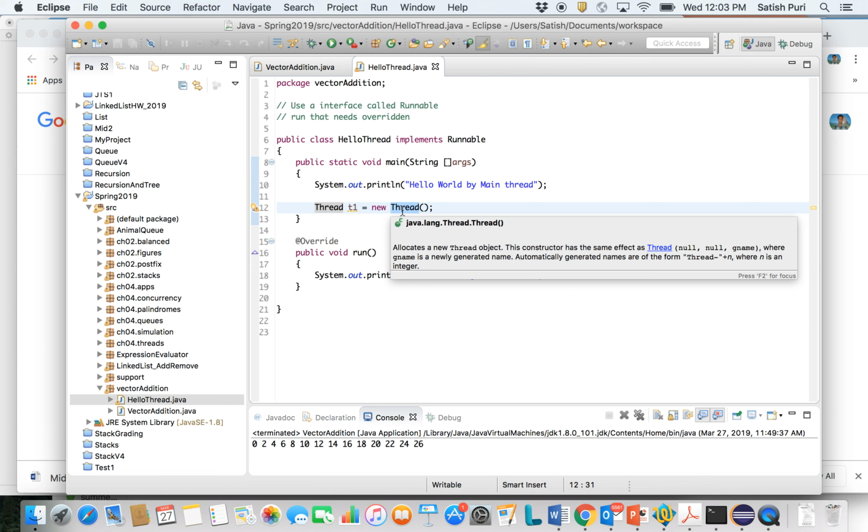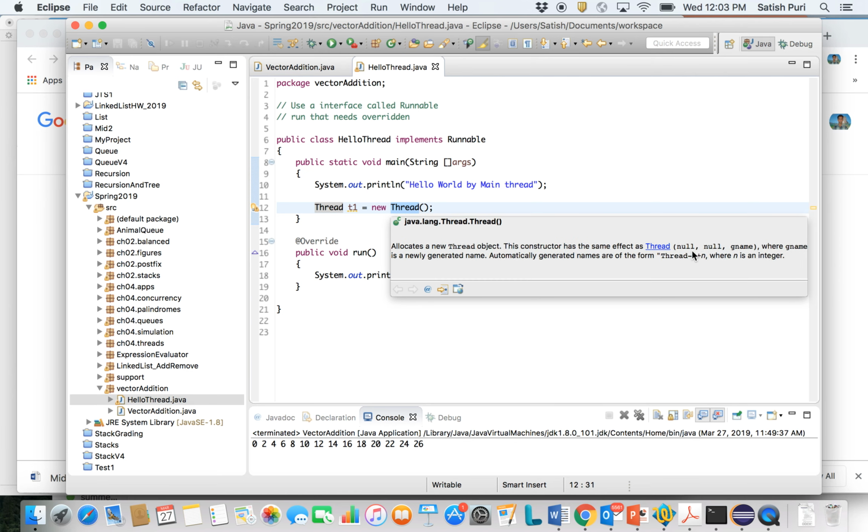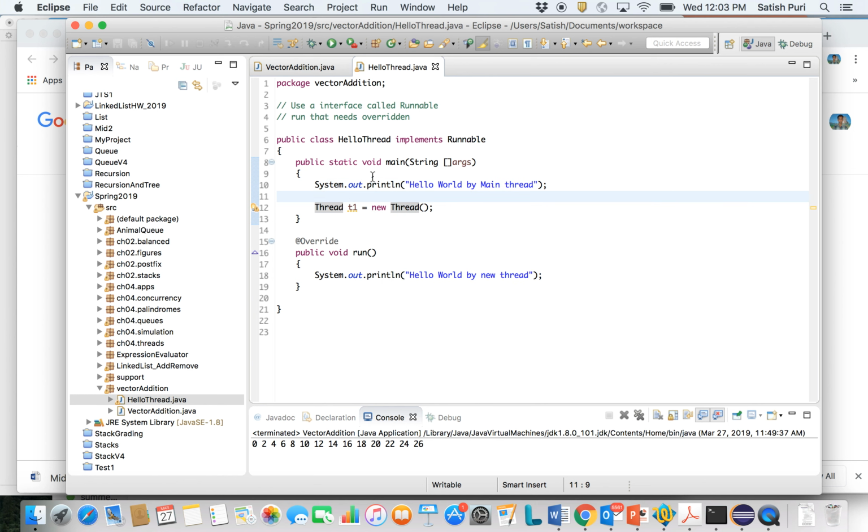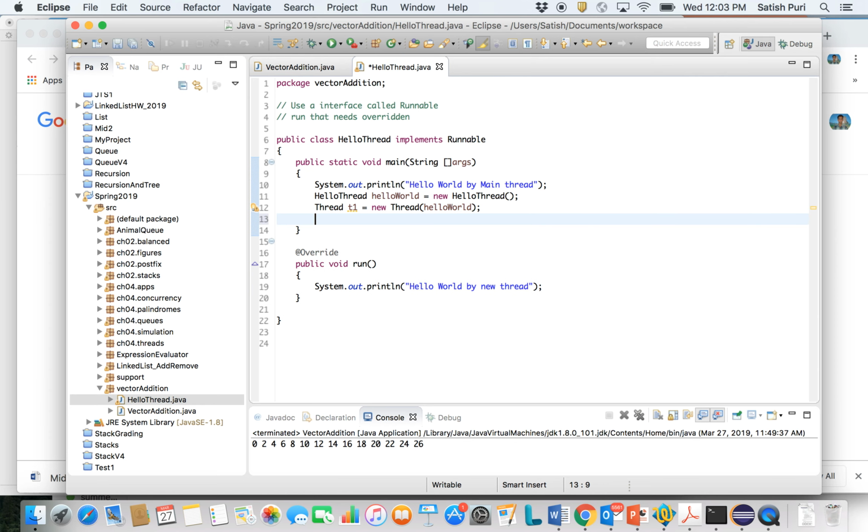with the Thread class that is defined by Java. So as you can see, this is the Thread class. It will create a thread object, and then you can pass a Runnable object. So this says that it can take up to 3 parameters. So we will create an object of this class. Let's call it helloWorld is equal to new HelloThread, and then pass a reference to it to the Thread constructor.